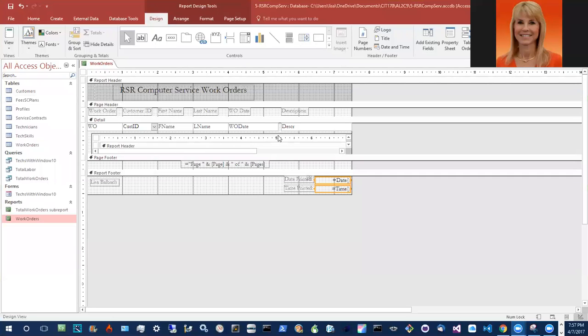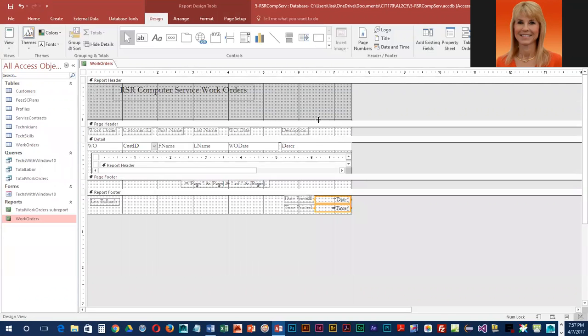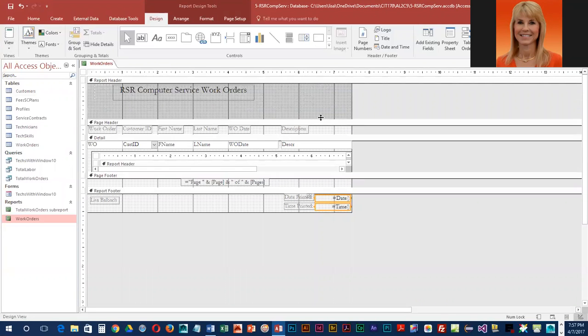So we are going to be adding a little image over here on the right-hand side of our report header. And the image is just going to be a little logo graphic. And they do want us to make this report header section a little bit bigger. Let's just drag this down to about the 1-inch mark.